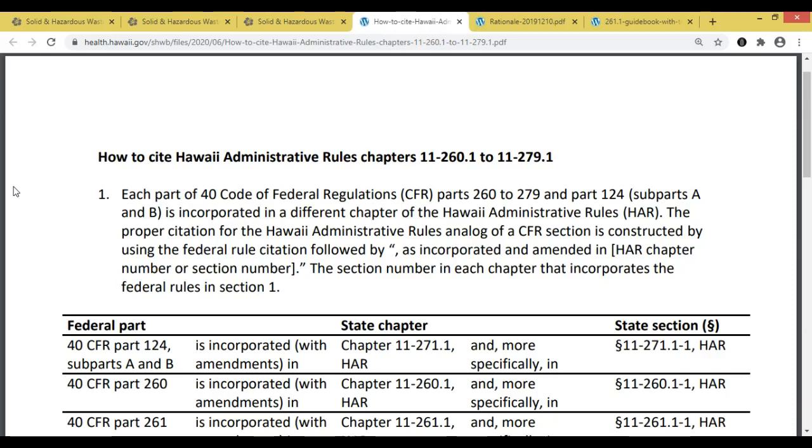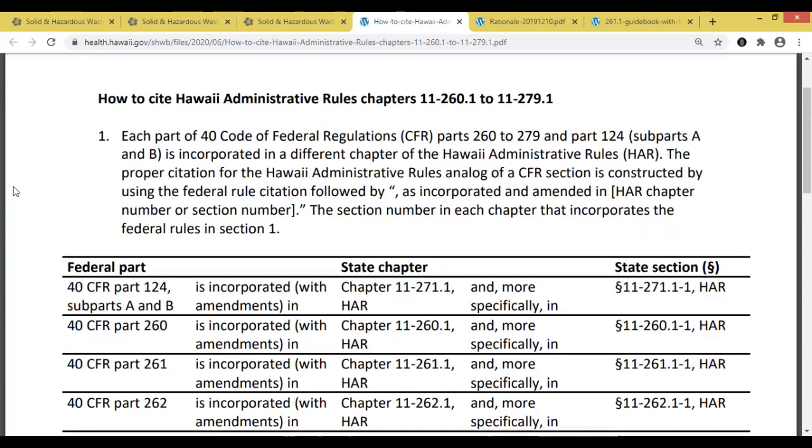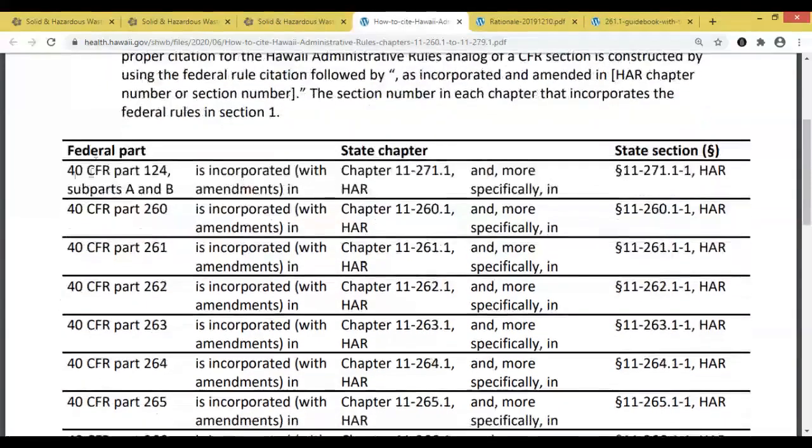As you all know already, since 2017, when we switched our rules over to incorporation by reference, citing a specific part of the rules has gotten a little complicated because you actually need to cite the specific section number of the federal rules as it's incorporated and amended in the Hawaii state rules. So this first table here just shows, reading across each row, what federal Code of Federal Regulations part is incorporated with amendments in what chapter of our Hawaii administrative rules. And all of these are done in section 1 of their respective chapter. And so that means when you're citing, you can either cite as incorporated and amended in the chapter, or you can cite as incorporated and amended in section 1 of that chapter, and those are both correct.